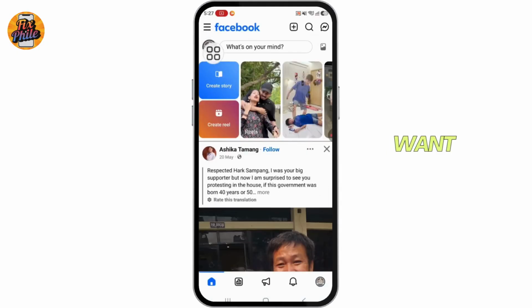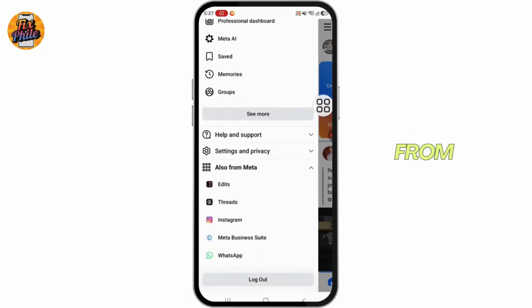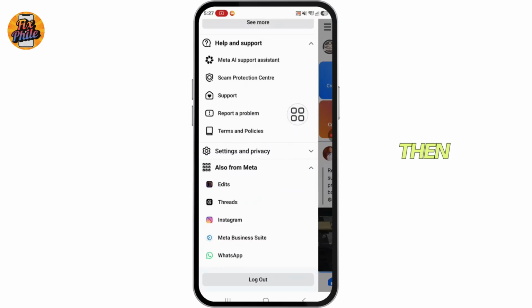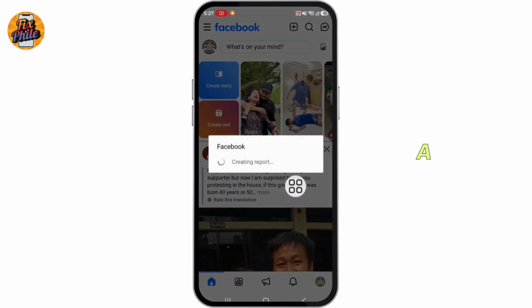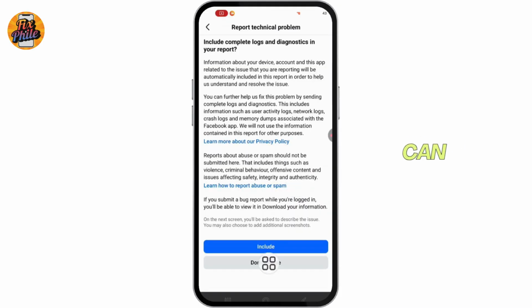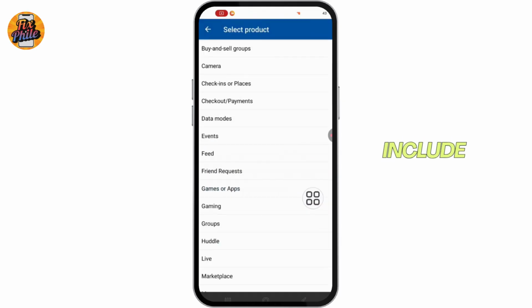To contact support, you want to tap on the menu icon. Then from here, select the option of help and support, then tap on report a problem. Tap on continue to report a problem. Now you can select either include or don't include.